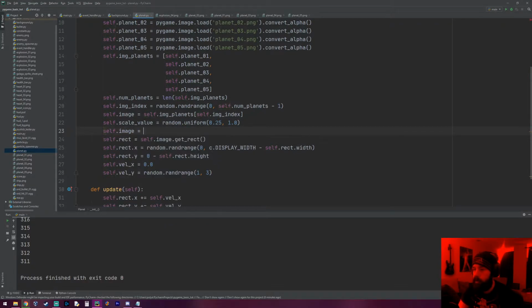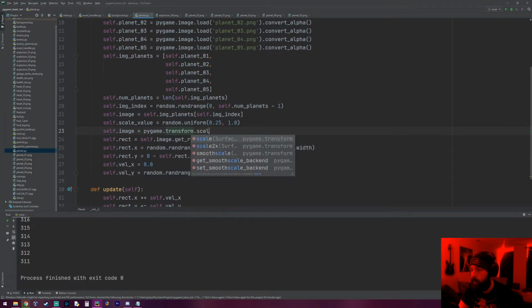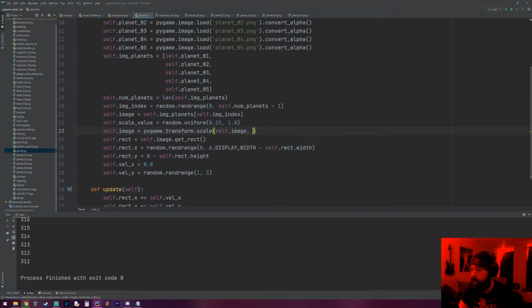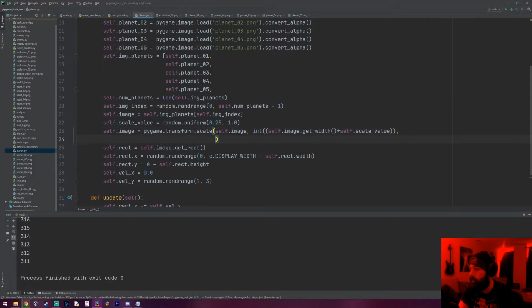Then we're going to grab the image and transform it with pygame.transform.scale. We're transforming the image, and this is where we put what we're going to transform it by. So the width is going to be self.image.getWidth, and we're going to multiply that by self.scale_value. Now the issue is that this whole statement is going to return a floating point, and when we scale it, it has to be an integer. So we're going to wrap the whole thing inside of an integer function. There we go.